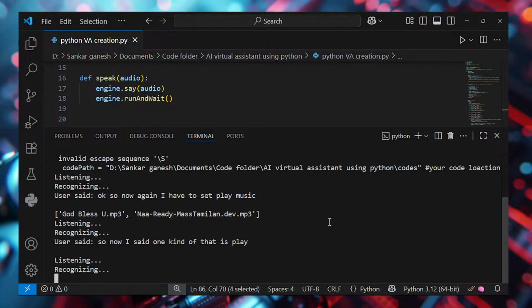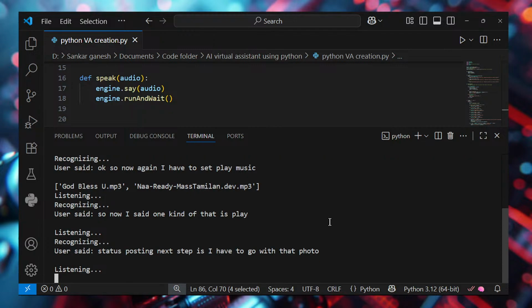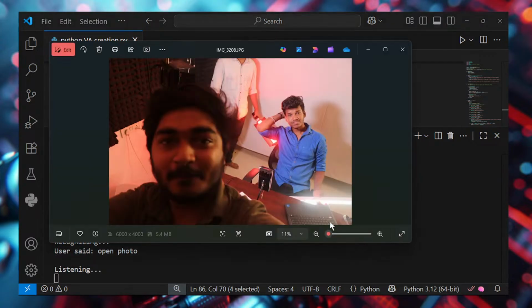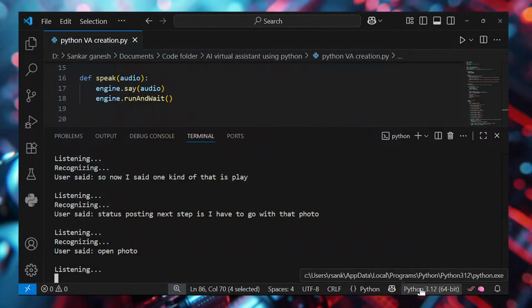So next, listening will come. Open photo. So now it has to open our photos automatically. Still I am not doing any kind of physical activity. So the next step we are entering into code, open code.